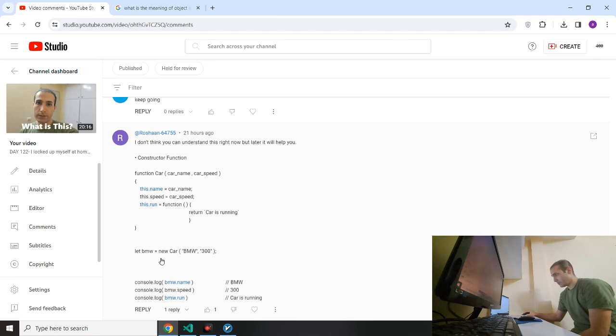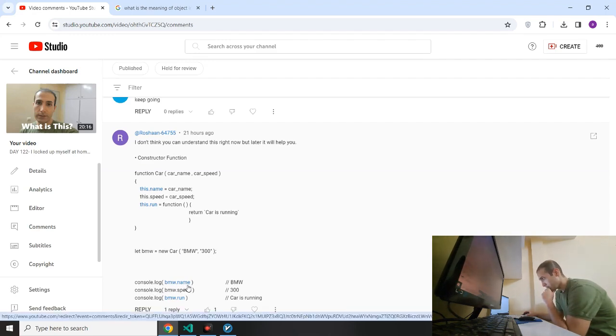Let BMW equal new car. So new car has two variables. Console log BMW.name. BMW. Console log BMW.speed. 300. BMW.run. Car is running.